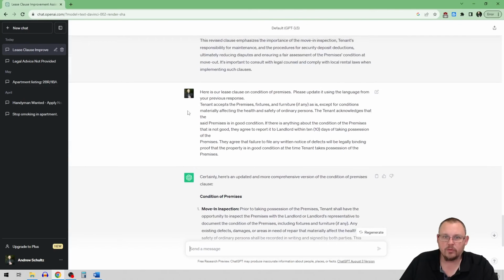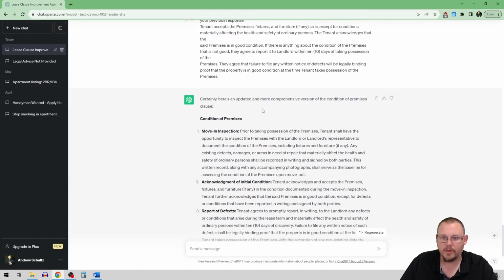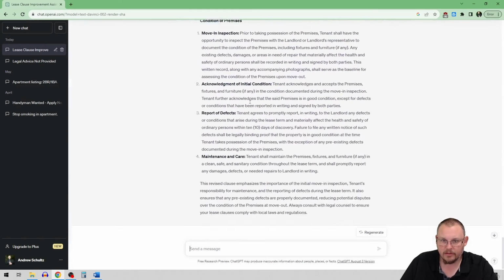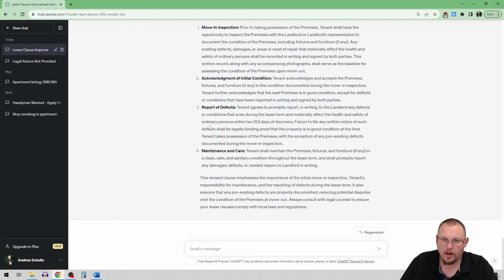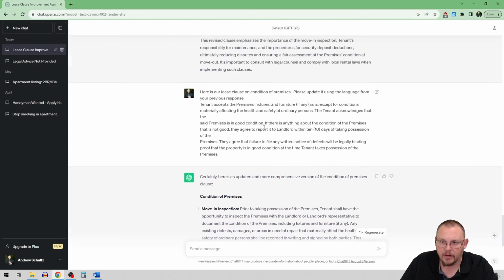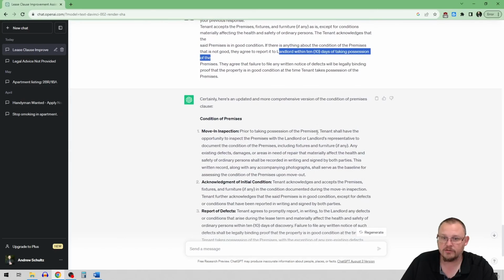Okay, and what it did was basically took our lease clause and went through and updated it using the context of what it provided to us in the previous response. It's worth noting that it mentions the report of defects within 10 days of discovery, and that is actually a little bit incorrect. It took that out of context. It should be 10 days of taking possession of the apartment.